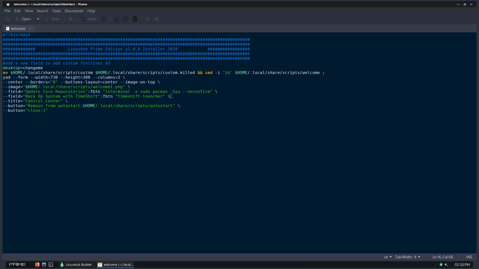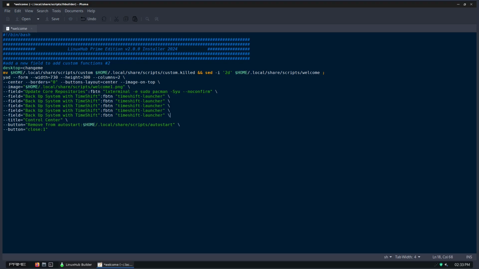You could even make it a special bash script and open it with the field button. But in this case, I'm just going to duplicate the one I just did and make multiple duplicates of it, just so we can show it as an example when we reboot the custom CD. So you can see there's, I don't know, 1, 2, 3, 4, 5, 6, like 8 backup system with Timeshift. You'll see that once the custom respin reboots. So basically, if you want to add any custom functions right here, you can add them and do what you want with them.